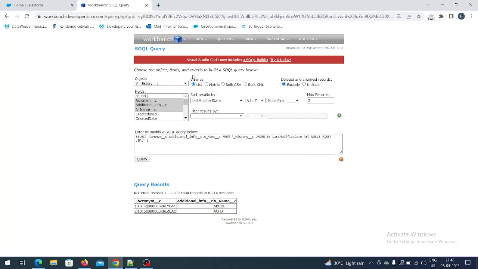So now here you can see we have views, and different options are also available here. Basically, we use only 2 options, like list view and the bulk CSV. Bulk XML we can also use, but for bulk XML we have to connect our org. If we want the data in the XML format, we can also do that. Okay, but basically we will use the bulk CSV. So let's take an example of why we use the bulk CSV most.